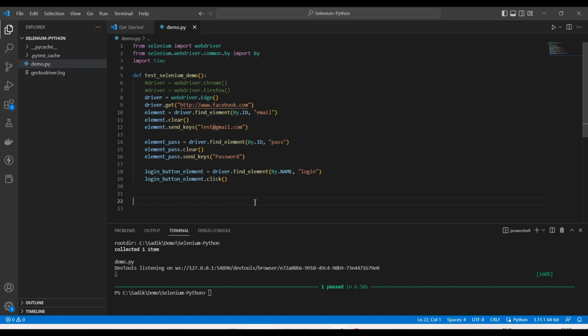In coming tutorials, we will discuss more about PyTest as well as Selenium. We will learn different features of PyTest by using Selenium WebDriver.